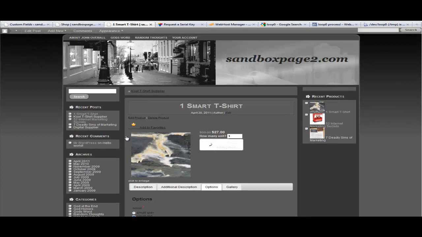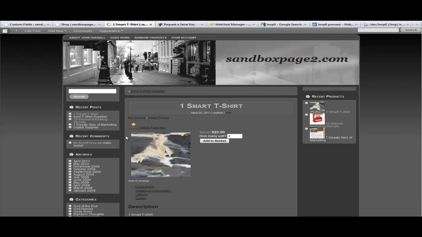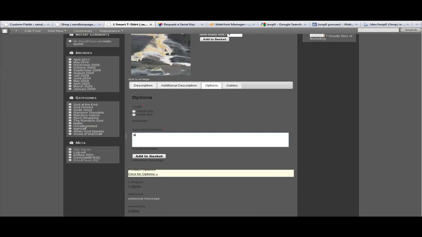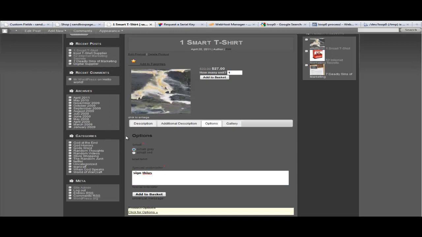Come on. Load, you silly bugger. Okay. So, they have to put it under options, special embroidery. They have to choose a size, and it can be added to the basket. When the Ajax is working correctly, which, at this particular moment in time, it's not. So, that's the additional items to this.